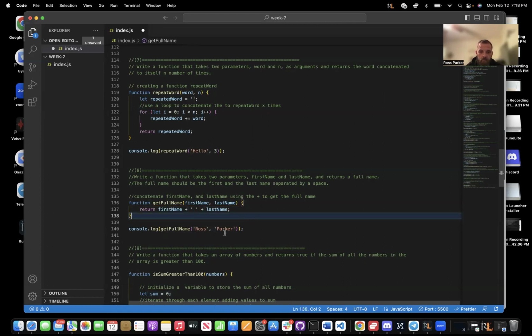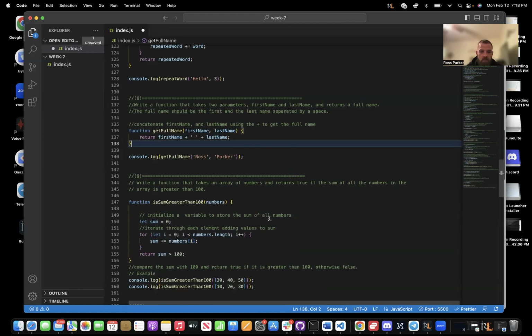And in this example, I did Ross Parker. So that's going to be what prints to the console.